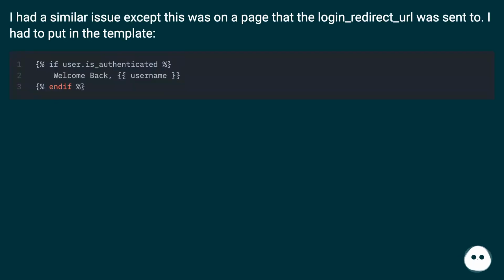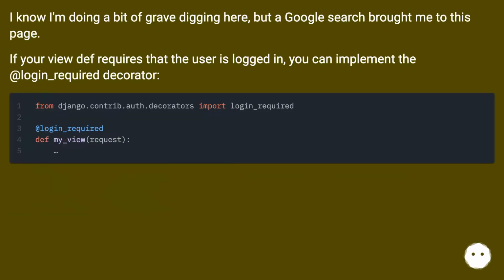I had a similar issue, except this was on a page that the LOGIN_REDIRECT_URL was sent to. I had to put in the template. I know I'm doing a bit of grave digging here, but a Google search brought me to this page. If your view def requires that the user is logged in, you can implement the @login_required decorator.